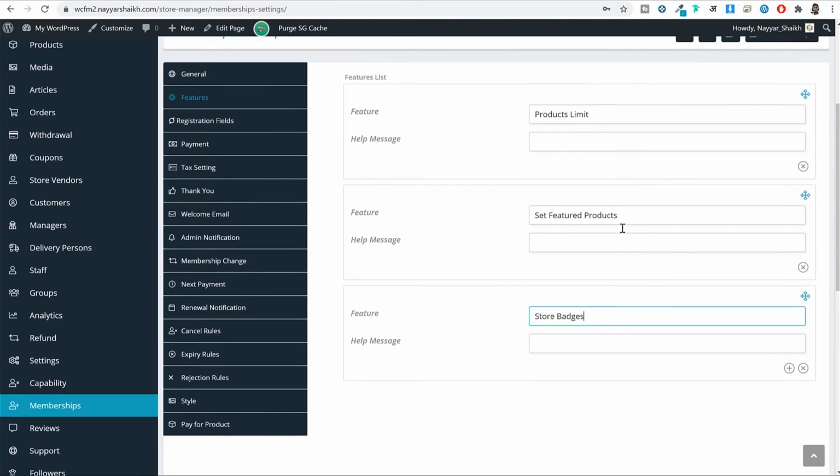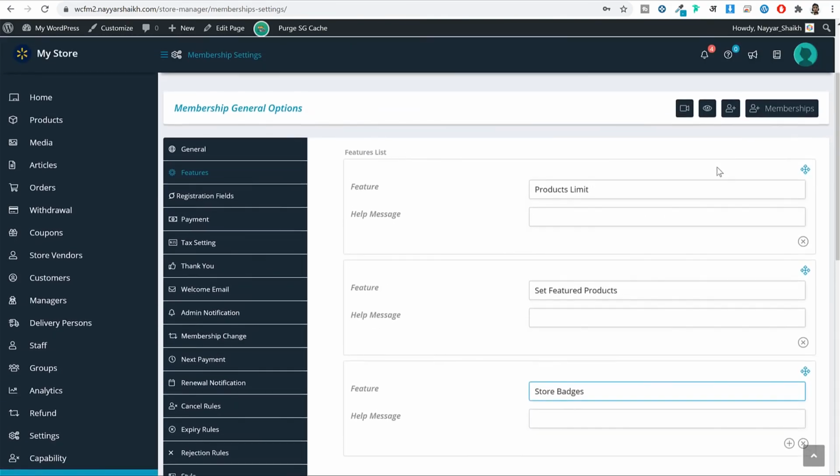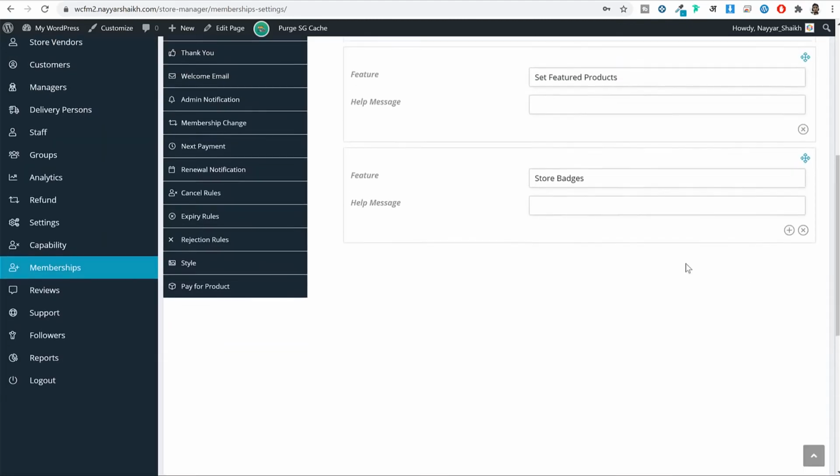Okay, and similarly, based on this, we have enabled and disabled different capabilities in different groups. Again, you can just click on submit to save these settings. Then we have some more settings.